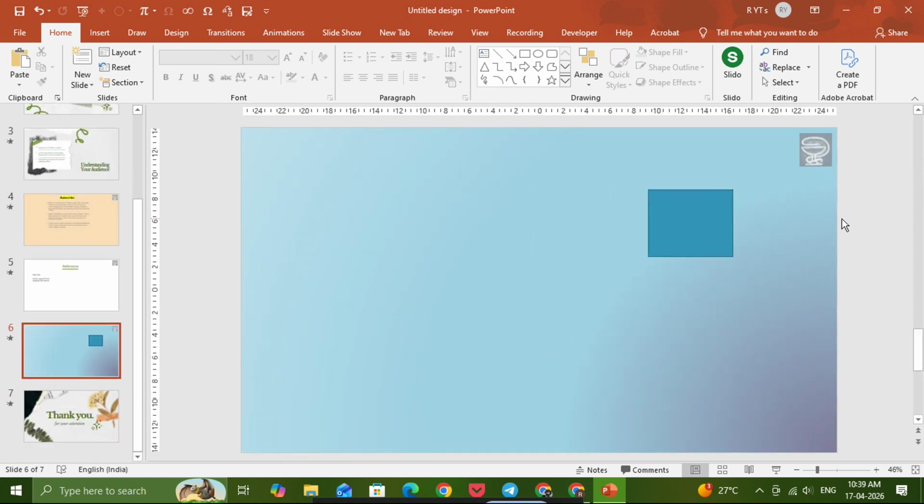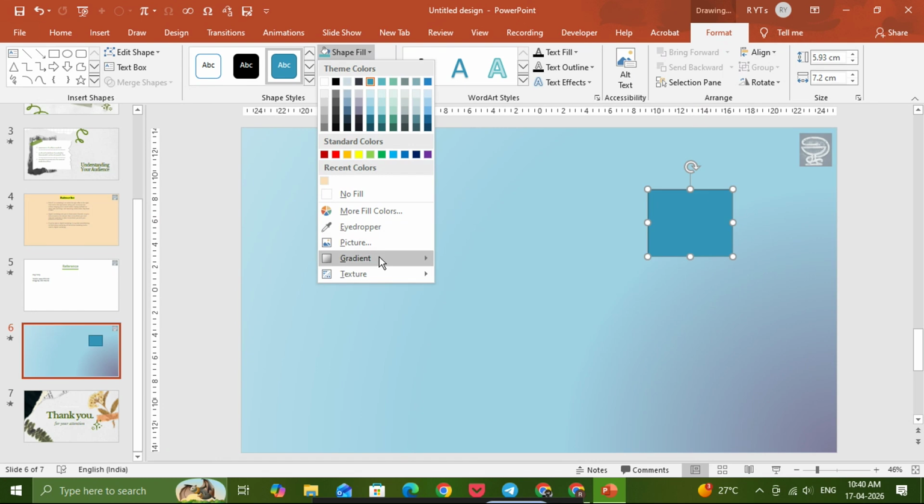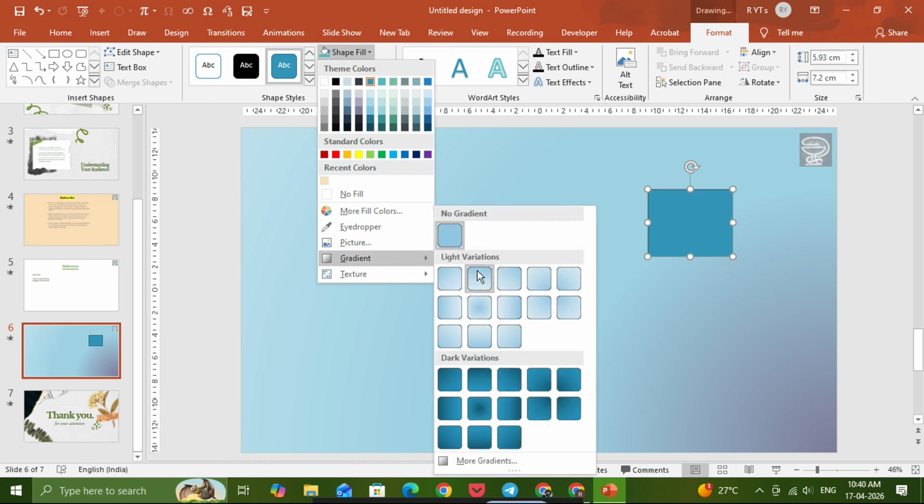Now let's move on to method 2, adding a gradient effect to shapes or text. First, select the shape or text box you want to edit. Then go to the Format tab at the top of PowerPoint. From there, click Shape Fill and choose Gradient. PowerPoint will apply a gradient fill to the selected shape, giving it a more dynamic and stylish appearance.